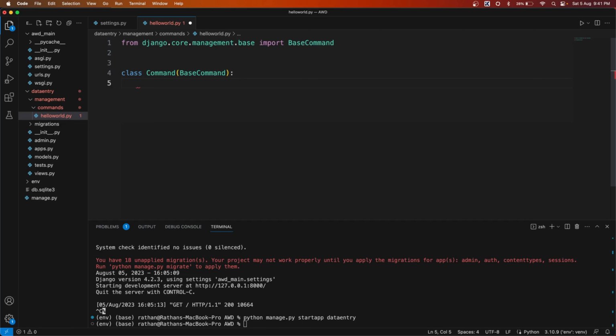The first one is the help attribute. Just say help is equal to, and this is a short description of what this helloworld command is going to do. Of course, the helloworld command is going to print hello world, right? So you can say it prints hello world.